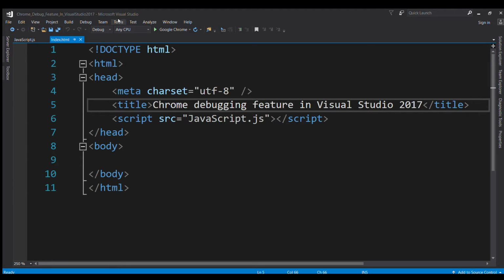To enable it, you must go to Tools, click on Options. And in the search options, you can always type Chrome. Under debugging, you can see enable JavaScript debugging for ASP.NET Chrome and IE. This should be enabled to access this feature. If it is disabled, you will never be able to debug in Chrome. You can always debug Chrome the way we used to do in past days, like pressing F12 and all. And as of now, it is enabled and I'm clicking OK.